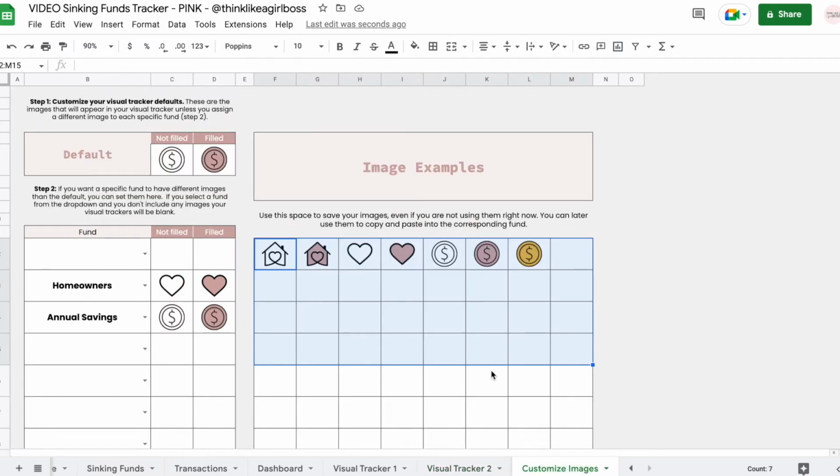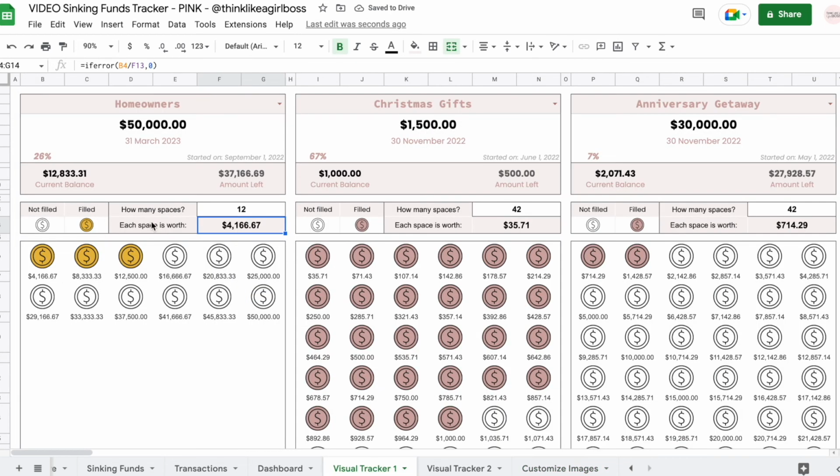So you can customize your images here. I'm going to be adding more images to this space. So this will be like your image database. And then these are the default images that will appear. And then in this section, you can just override the default and select specific images for specific funds. So let's say for my homeowners, I'm going to select this one when it's not filled, and then this one when it's filled. So I'm just copying and pasting. And then if I come back, that changed automatically. So you can create your own images.